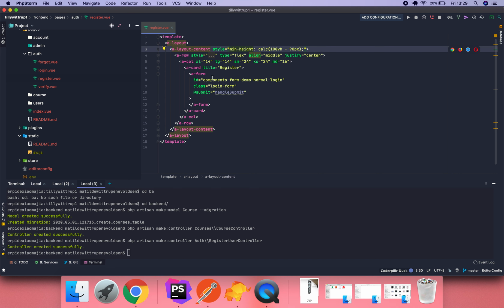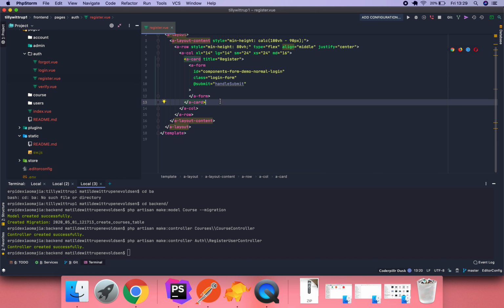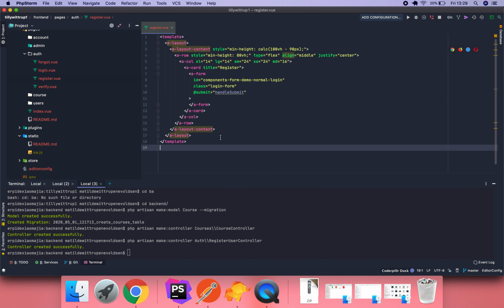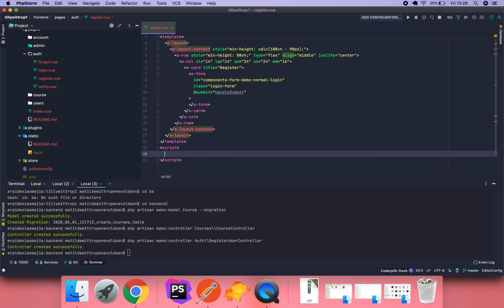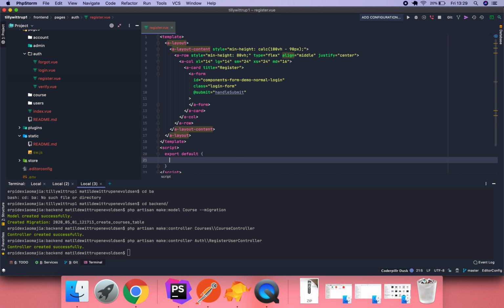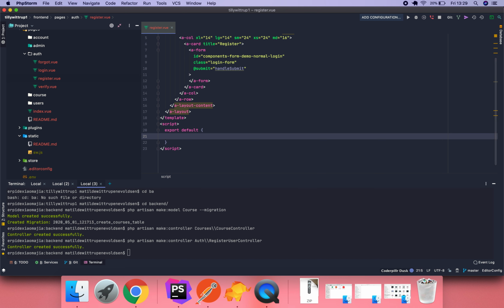So in here we just have something that will take up the entire space except for the navigation bar here. And then we are creating a row, centering it and just making sure that it has a minimum height and all of that. And then additionally, we want to go in here and create a script. And inside the script, let's go export default. And let's go in and add some data.